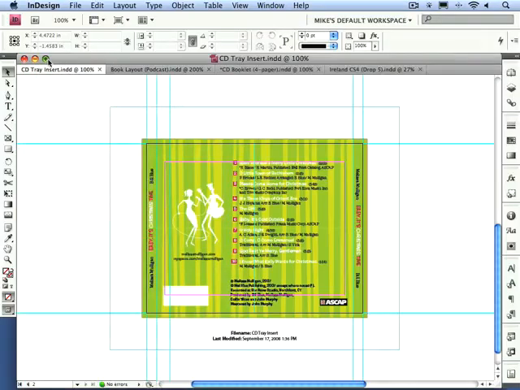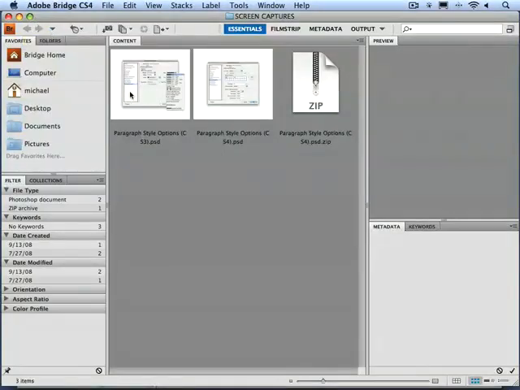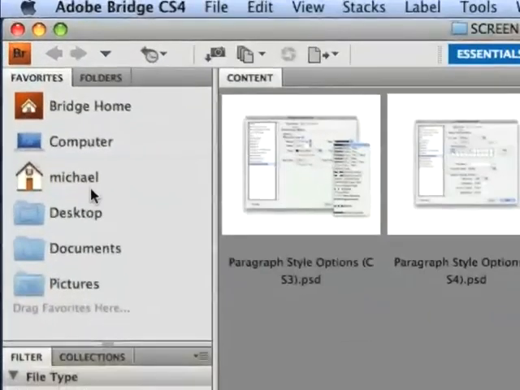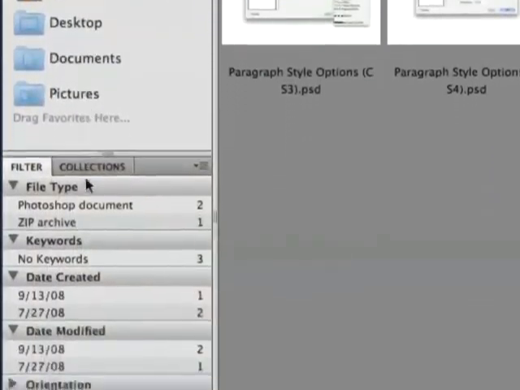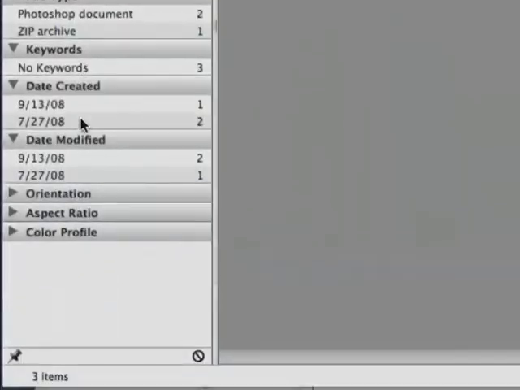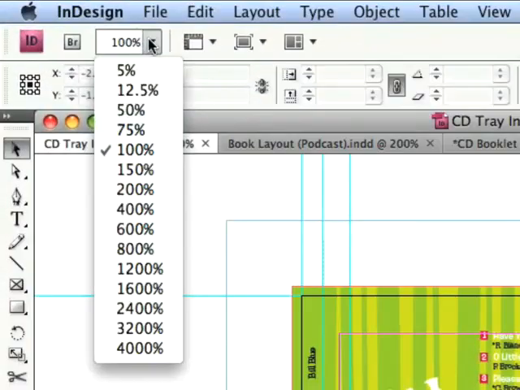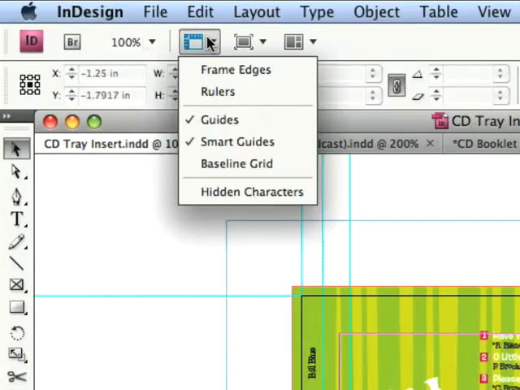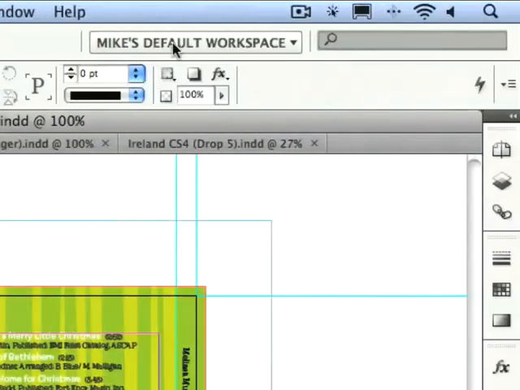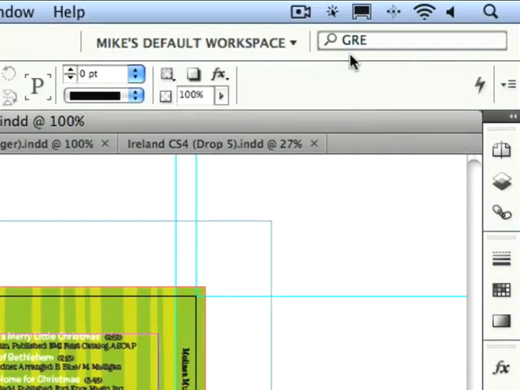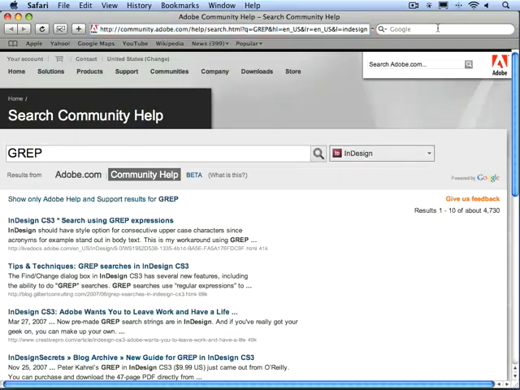The application bar has a few other goodies too. An icon for launching Adobe Bridge or bringing it to the foreground. And you can see here that Bridge looks a little bit different too. The information in its panes is much easier to read than the white text on black presentation of CS3. You can see the current zoom level and other zoom options, page viewing options, including baseline grid and hidden characters, a menu of custom and preset workspaces, and a field for initiating searches within the application's help files.